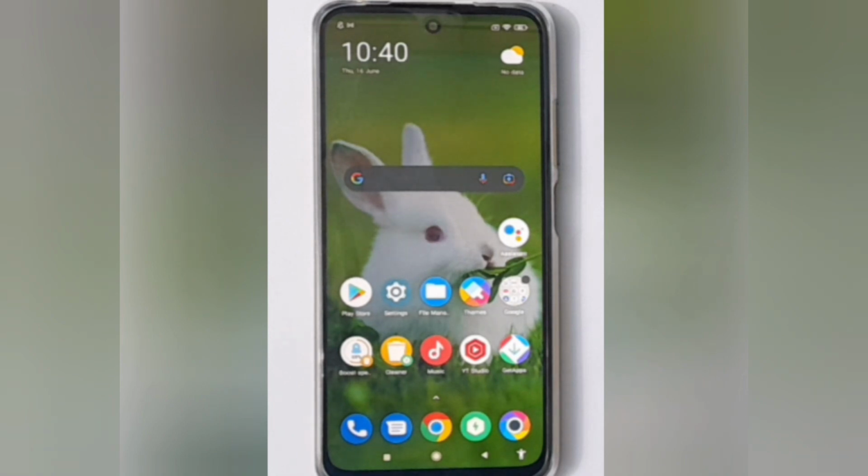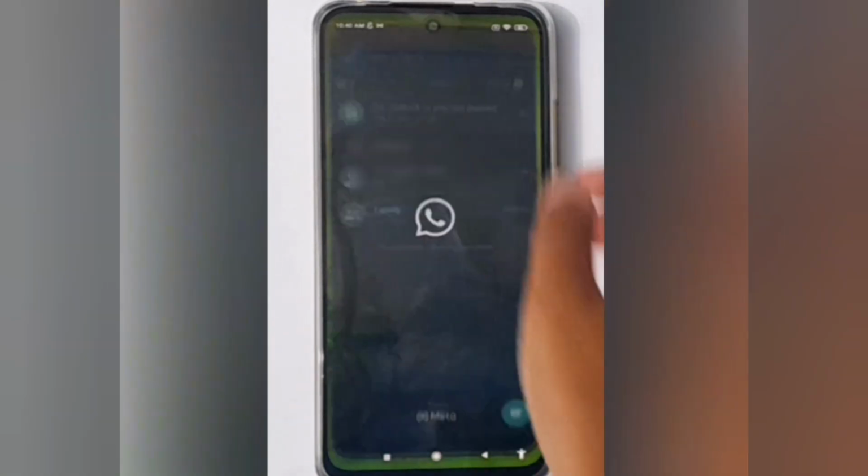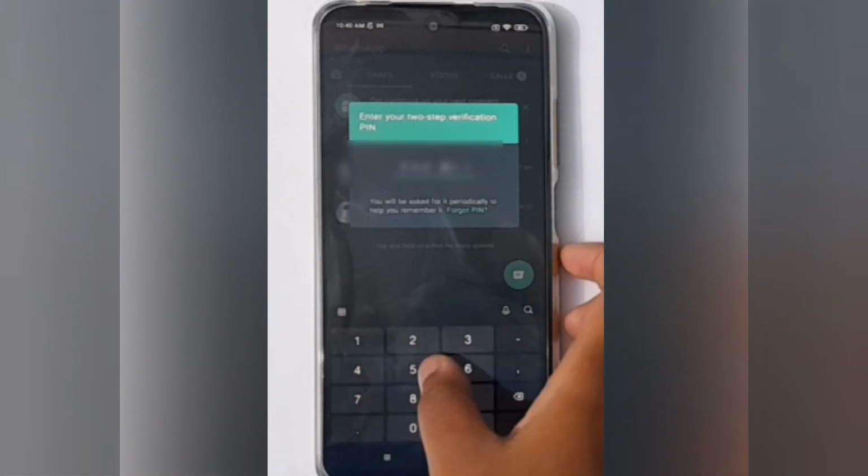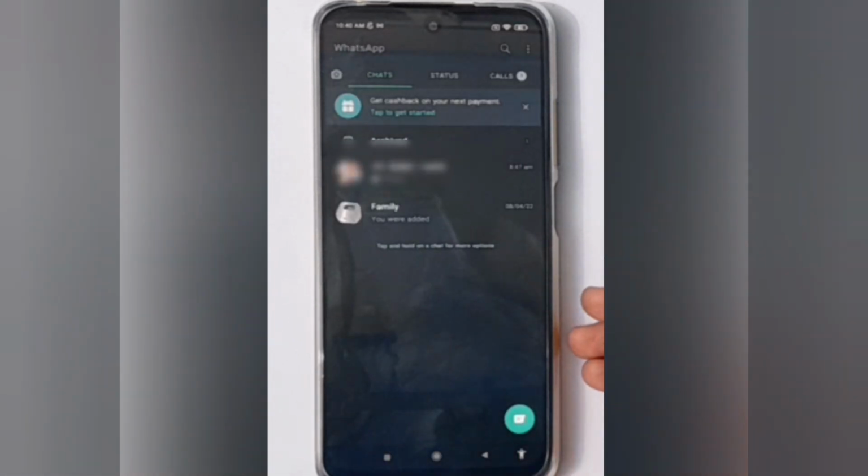At first, what you have to do is just move on WhatsApp, and here the two-step verification is set on. If you want to turn off two-step verification, you have to confirm your PIN at first. Okay, here is your WhatsApp.